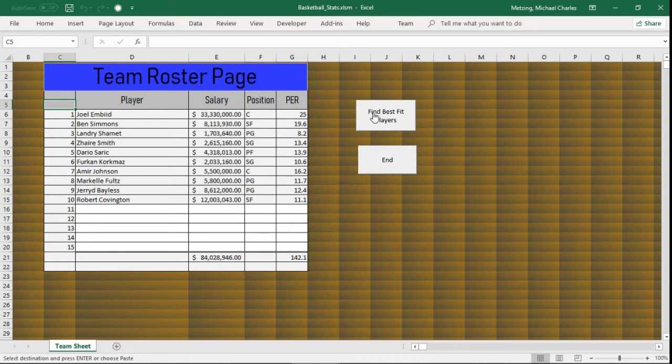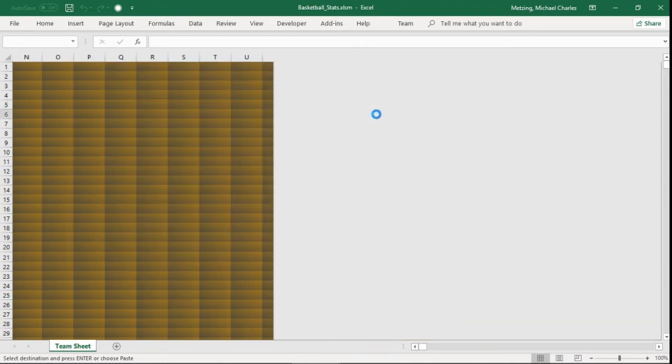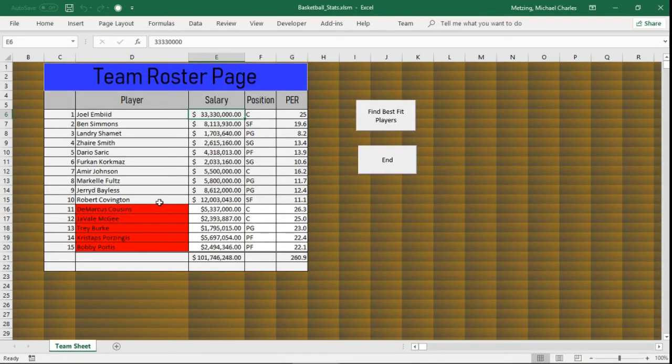So using the find best fit player, it will go through and make additions to the roster. You can see the additions here highlighted in red. These additions give the user the highest player efficiency rating while still staying within the bounds of the salary cap.